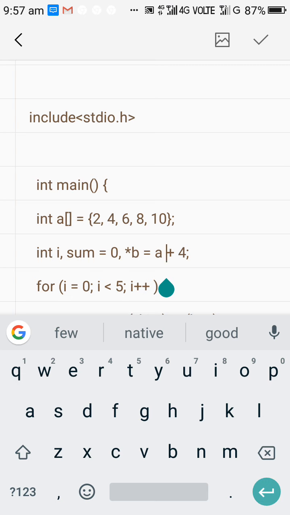Base address means the 0 address, and plus 4. You have to add 4 to this base address, so 0 plus 4. 0 plus 4 means the fourth index value. This is index 1, which is 4, index 2 is 6, index 3 is 8, index 4 is 10. So 4 means the value 10. So 0 plus 4 means this index value 10. So pointer b means 10. Just keep in mind pointer b means 10.